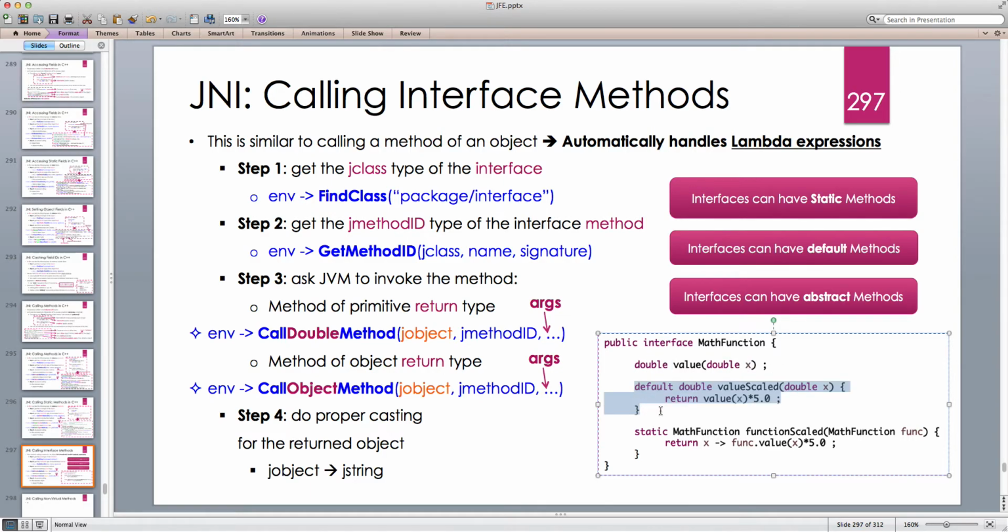The next method is a default method, and it has to have a body, so it cannot be terminated by a semicolon like the abstract one. I call it valueScaled. I take x, call the value method, and then multiply it by 5. Now I added a static method here, and this method takes a MathFunction, which is an interface, and returns another MathFunction, an interface, right? I call it functionScaled. What this does is it takes this function and multiplies the value by 5.